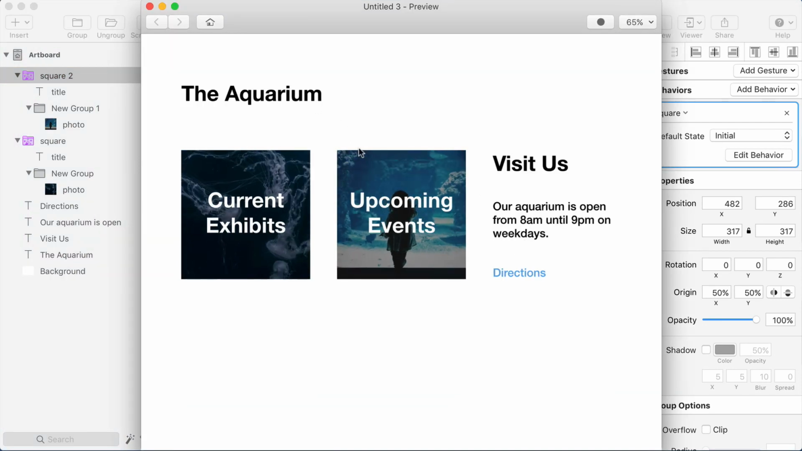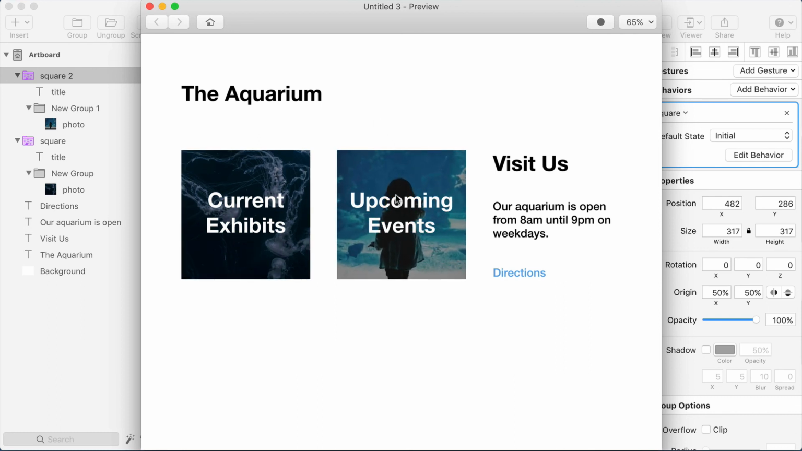Now they both work, and they're interruptible. And I was able to reuse them, so I didn't have to recreate the animation. So super nice effect.